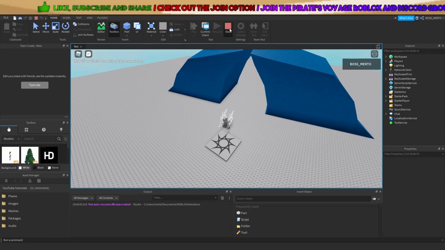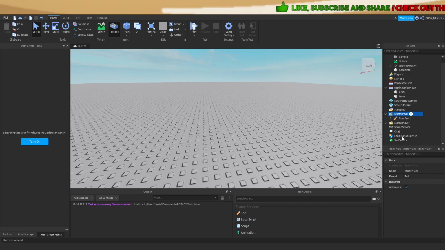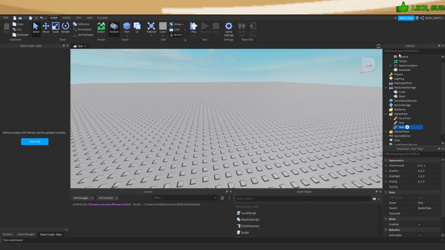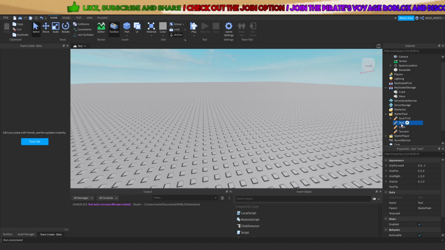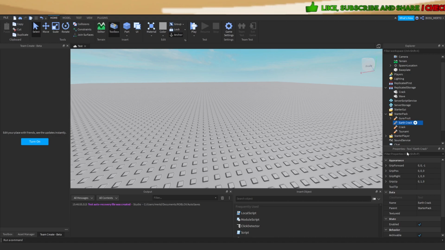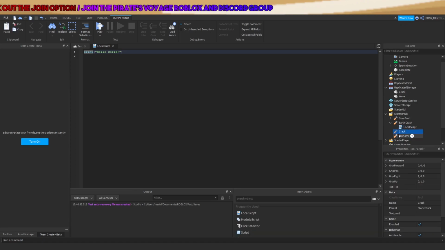Okay, there we go. Now, what we want to do first is create 3 tools which represent all of the attacks. So let's call this tool Tsunami, because one of our moves is about tsunamis and stuff. The other tool, let's call it Crack, and let's call the other tool Crack. Okay, so these are very uncreative names, I know, but this is just to demonstrate to you guys. Now, create local scripts in every tool.